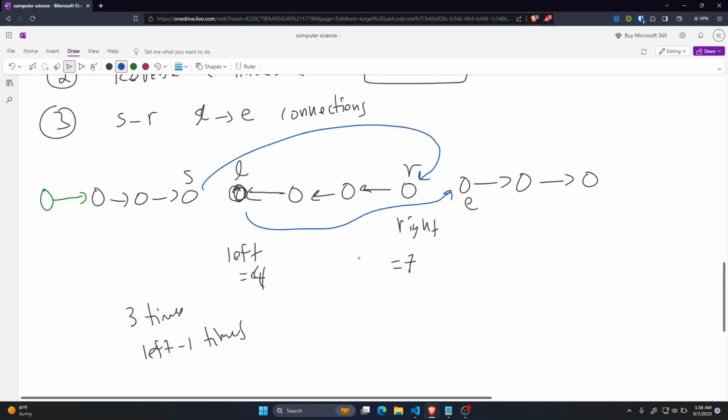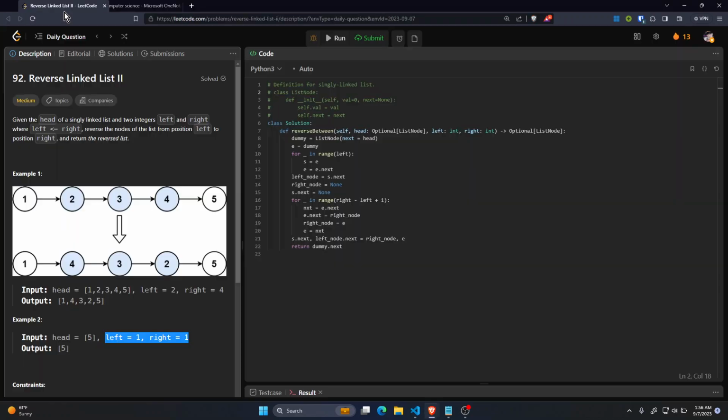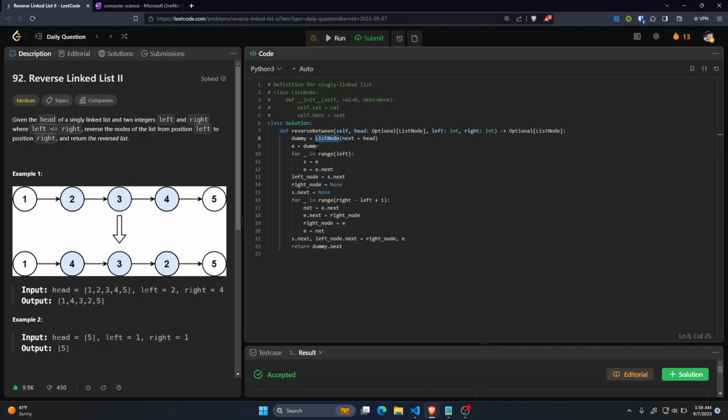So I'm going to rewrite my code a little bit with this information. Because here actually I set E equal to dummy, but now I realize I can set S equal to dummy. I can maybe simplify this, and it's just going to be, and then just do this left minus 1 times, and then just keep moving S forward. And then by doing this, your left node will be s.next. Your right node you set to none initially, and then you want to disconnect the S node. But before you disconnect it, no, this is fine. And then you're also going to set E equal to left node.